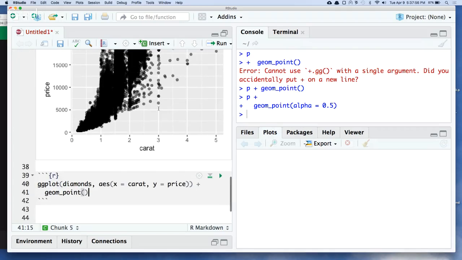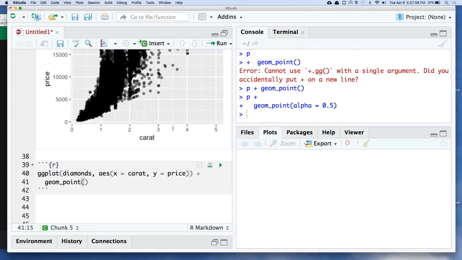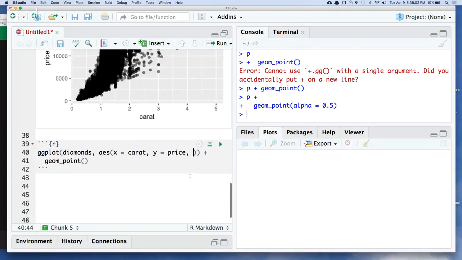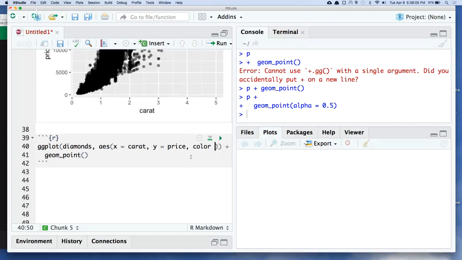So a surface level way to look at that would be to set a new aesthetic called color. And I'm going to do that up here in the global settings. Color equals, and let's start with cut.